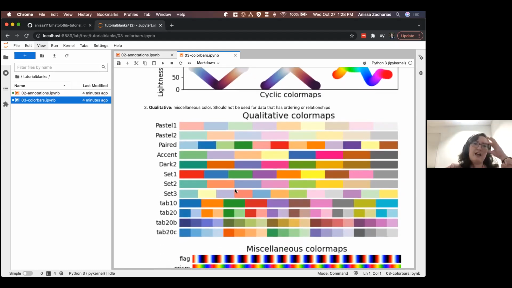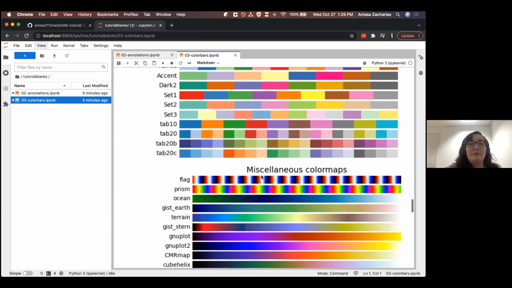And the last class of color maps that matplotlib has is qualitative color maps, and these are kind of just miscellaneous. According to matplotlib, they should not be used for data that has ordering or relationships. I don't know what the pastel ones are used for, but yeah, these look kind of wild.